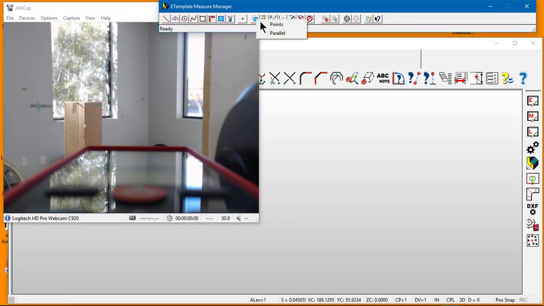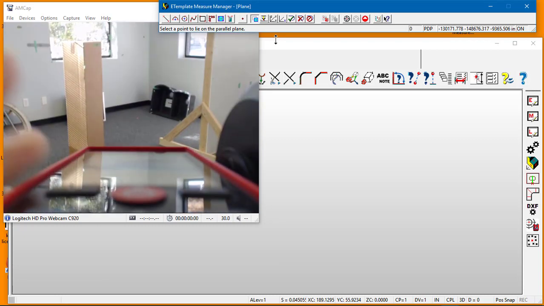We want to right-click here, go to our parallel. And we're going to move our plane, our working plane, parallel to where it currently is at a point that we indicate, and that point is going to be on the floor. So you can see my laser beam here on the floor. I'm going to shoot that point. And it says the plane was created.